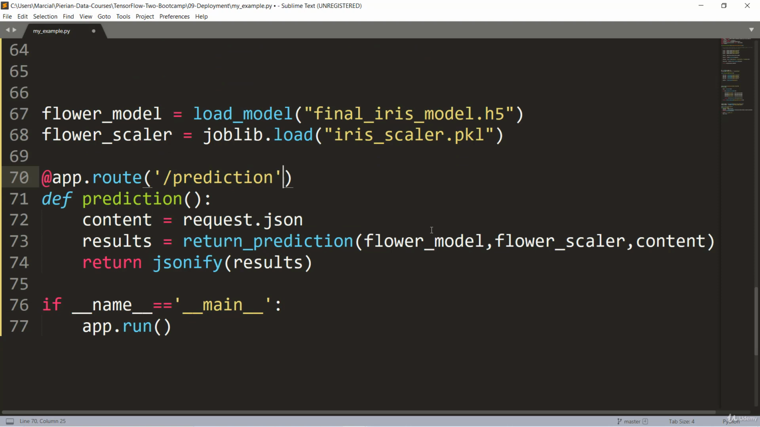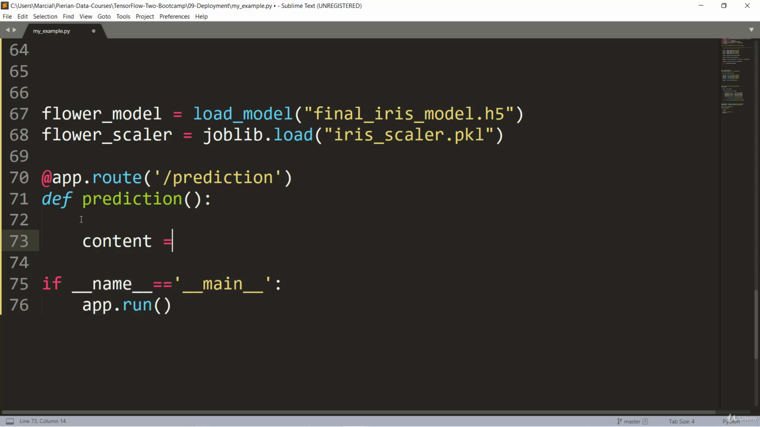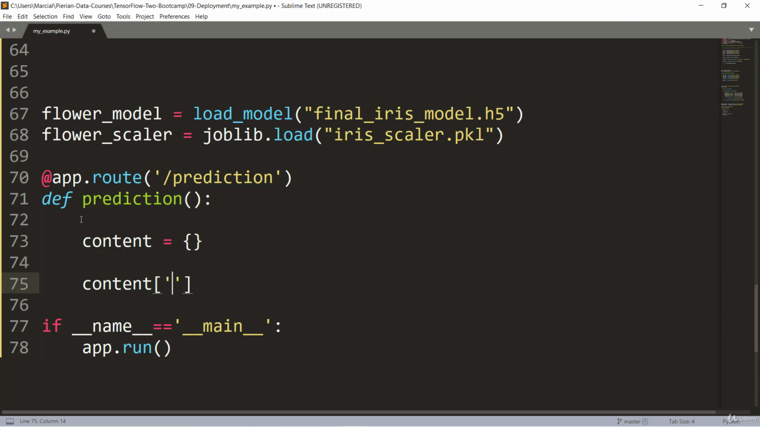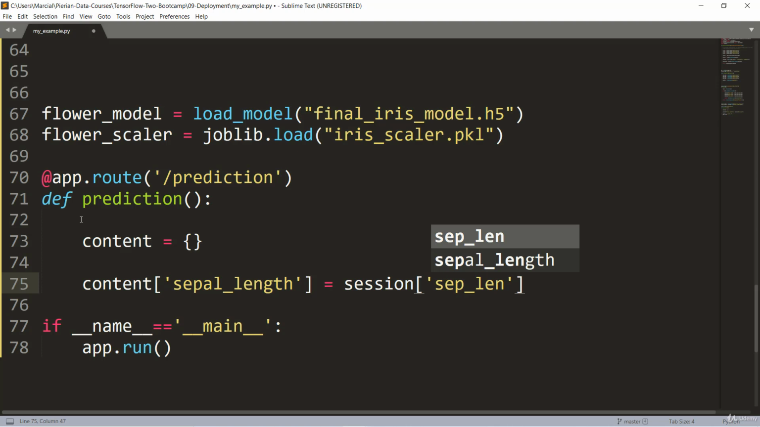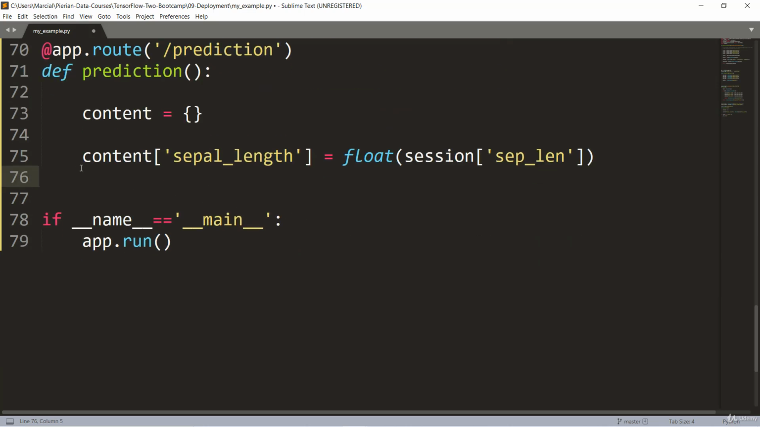So what does prediction actually look like? It's pretty straightforward, I should say. I'm going to delete this. The content essentially now starts off as just an empty dictionary. And then I'm going to say content of sepal_length is equal to the session data for sepal length. But recall that these are text fields, so I need to convert them to floats in order to pass this in as what is essentially a dictionary or JSON object to my return_prediction function. So then let's do this 3 more times.